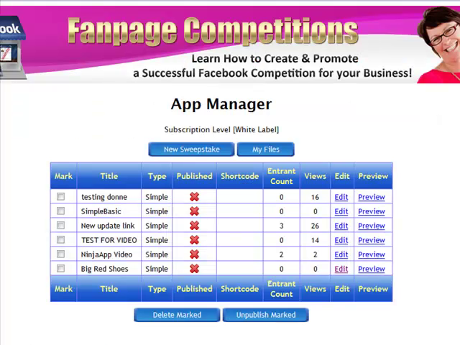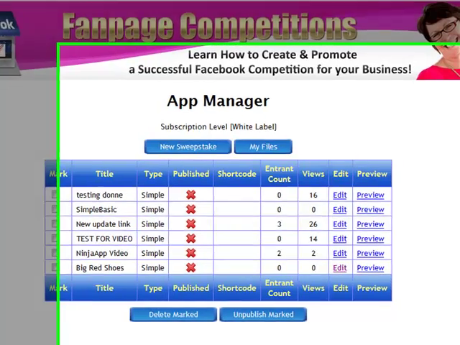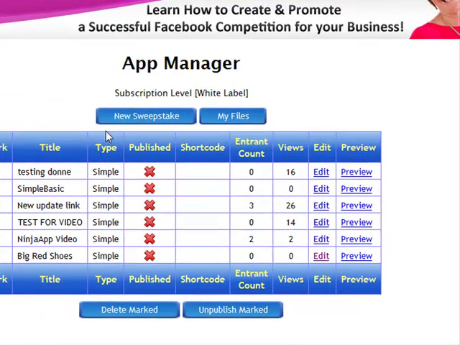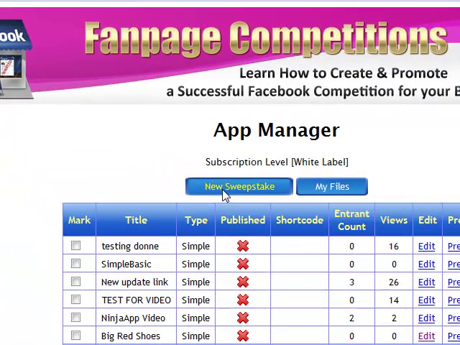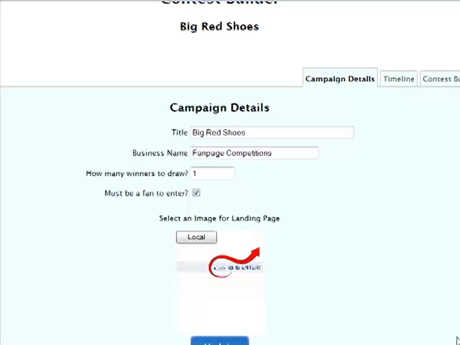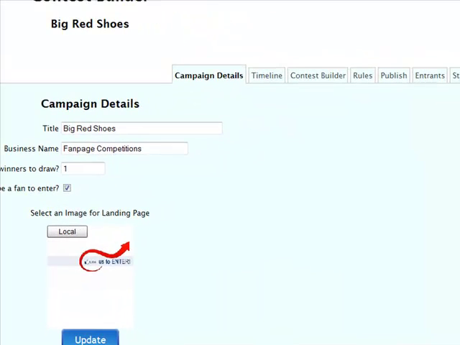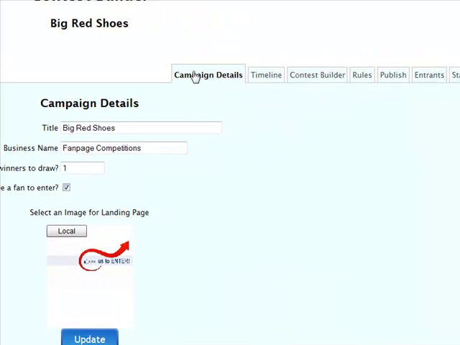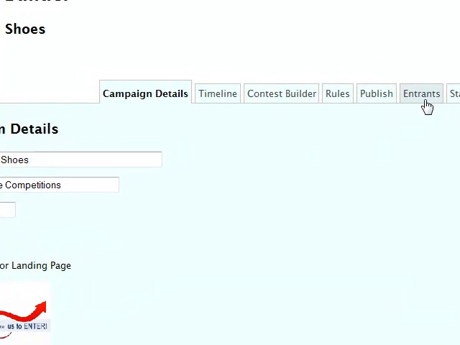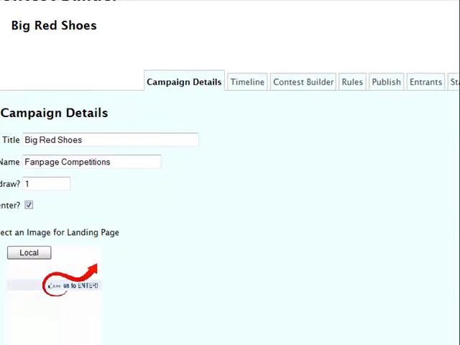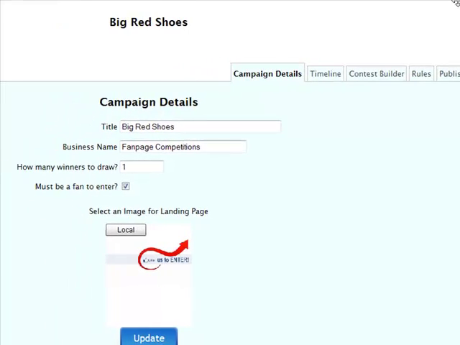So over here, this is the members area where you would go once you purchase a simple sweepstakes app, and you go and you create your contest. You simply click on New Sweepstakes, and it will then open into a new window. There is only 6 tabs that you need to work through: the campaign details, timeline, contest builder, rules, and publish. The entrance and stats are for after your contest has been running, and you can come along and have a look at who's entered and the stats for what's been happening with your contest.